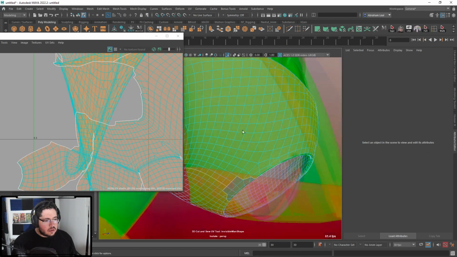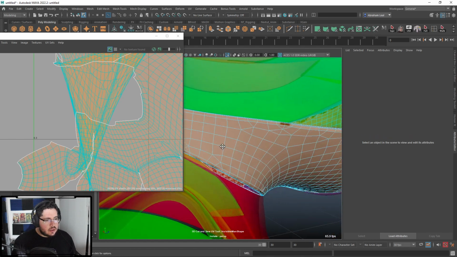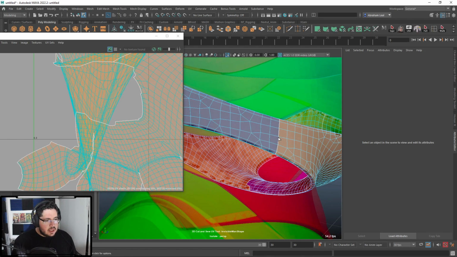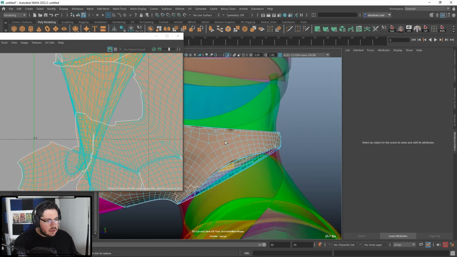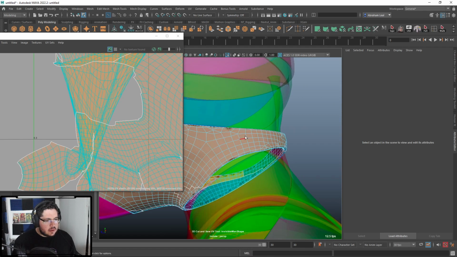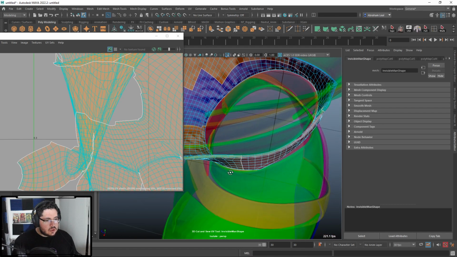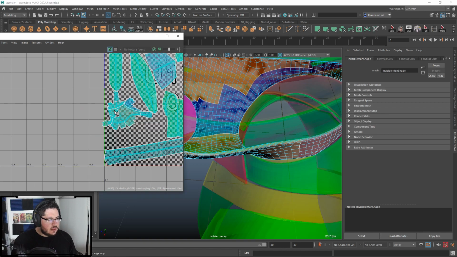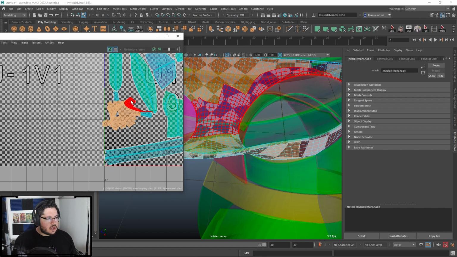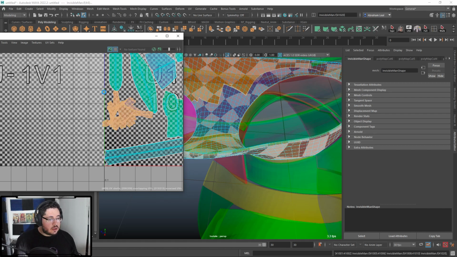It should change color if the islands get separated. You should get a different color. So I'm just gonna add some random cuts in different areas where I would expect the flow topology to be a little bit better. Let's try again. I'm just gonna use all of these UV shells and use Control U, which is the shortcut for the unfold option. Let's see if that unfolds.